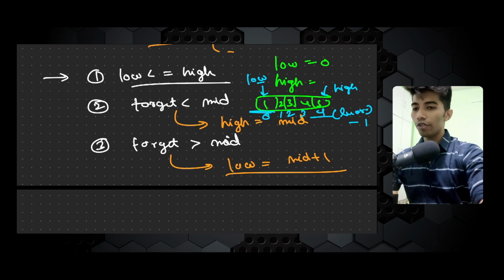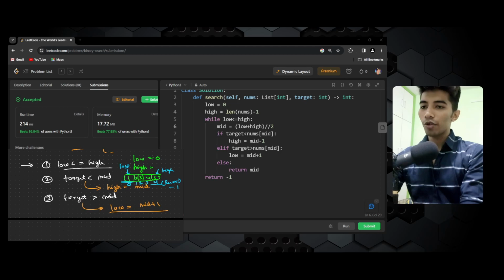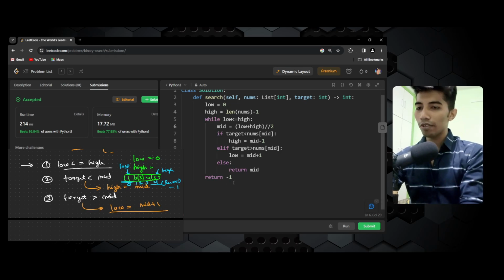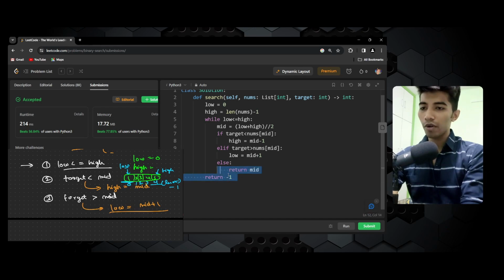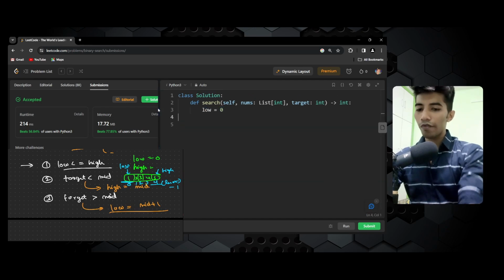Okay guys, so let's go. Now this is the LeetCode implementation of it. Let me just erase this and try it for you guys. I will erase this completely and write it again for you all.